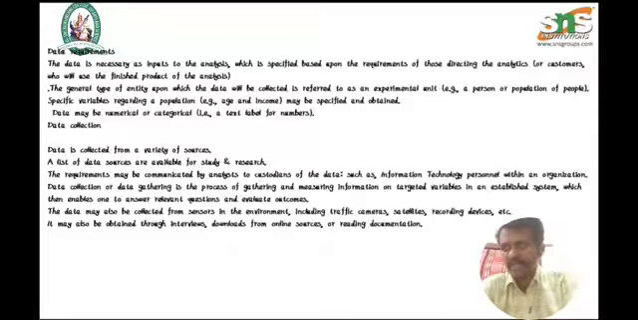Let me give a definition. Data is necessary as an input to the analysis, which is specified based upon the requirements of those directing the analytics or the customer who will use the finished products of the analysis, right? So here the definition has been given. Let me give an explanation.